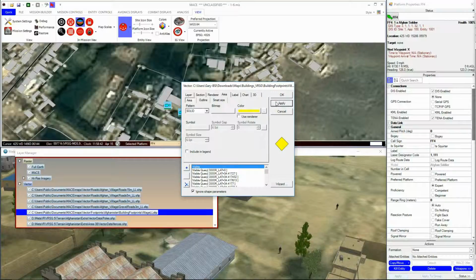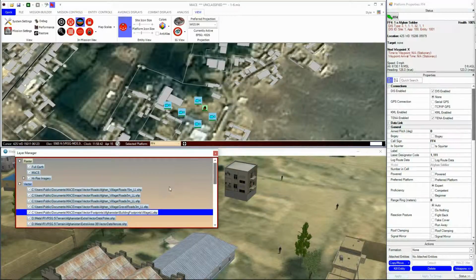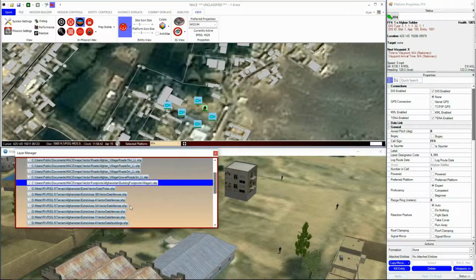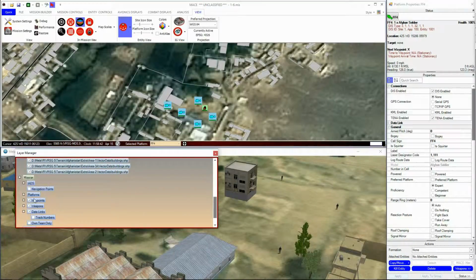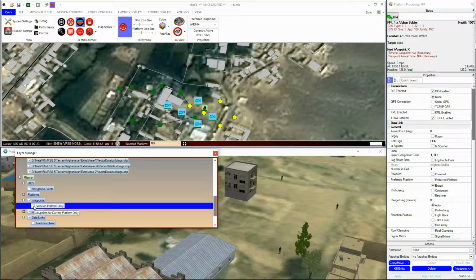While we're in the Layer Manager, it's worth briefly noting that you can turn on and off layers in MACE here. One of the most useful applications for this is the ability to see the waypoints of all platforms by deselecting the option that says Selected Platform Only. This can be very helpful when editing, but most users only deselect this temporarily and then return to the Selected Platform Only selection after, as the mission area can get very cluttered.